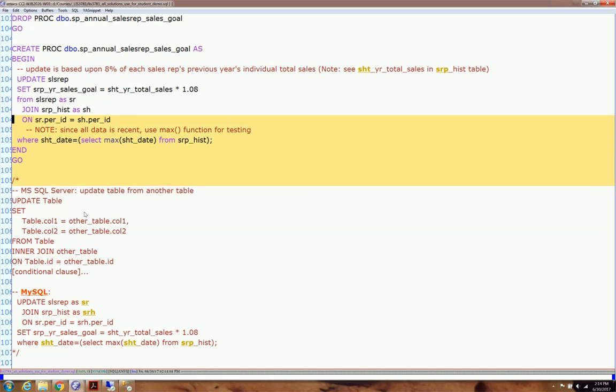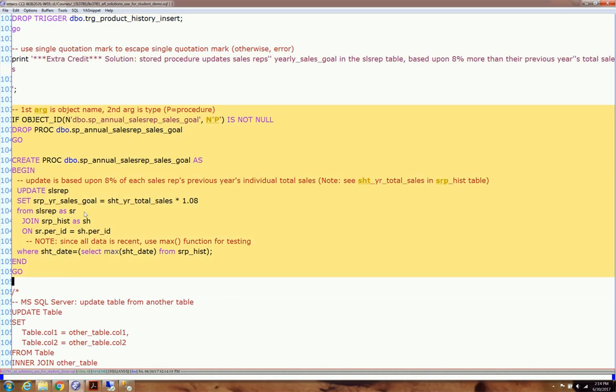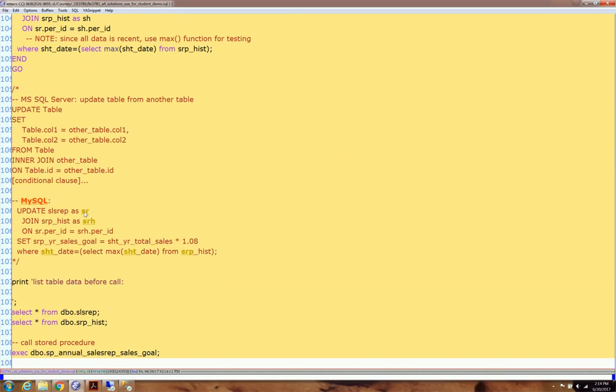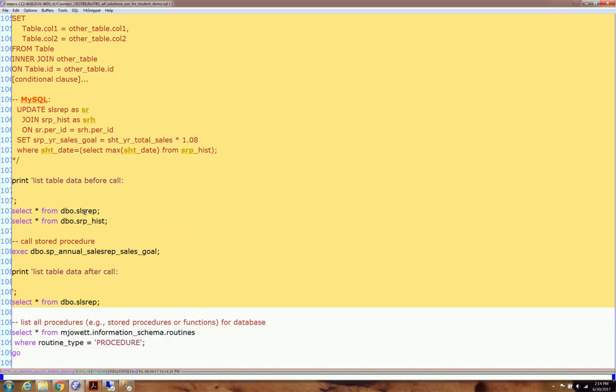All right, so I'm going to include the comments in there, and they're not going to be invoked. They're not going to be executed. I'm going to show the table data before the call. I'm going to make a call to the store procedure and then show the data after the call. But I'm only going to show the data for the sales rep table because that's all we care about. We don't care about the sales rep history data because that's not going to be modified. The only thing that's going to be modified is the sales rep table. We're going to update that to 8% based upon the previous year's yearly total sales.